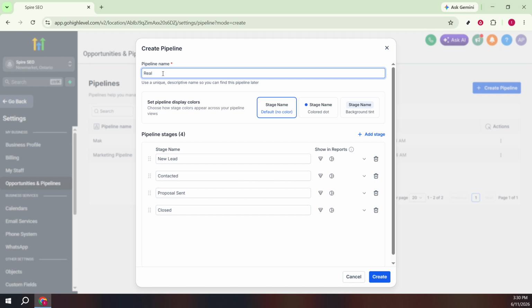Now, set your display colors. Use a simple, consistent color scheme that communicates status quickly. For example, softer colors for early stages and bolder colors for late-stage deals work well. The key is easy scanning on a busy day, especially on mobile.